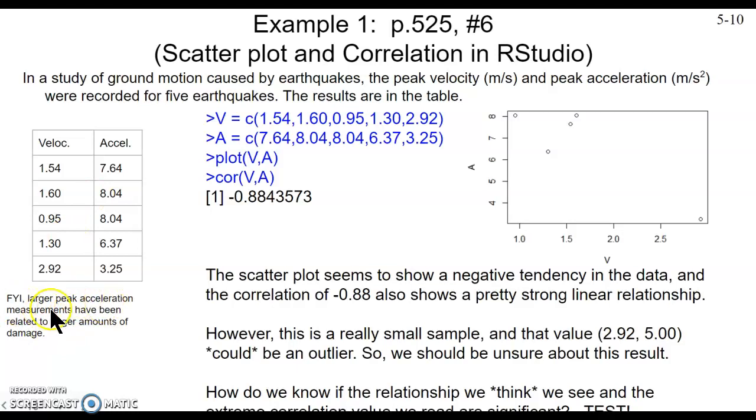Larger peak acceleration measurements have been related to larger amounts of damage, by the way. So in earthquakes, you're looking for these numbers to be large. Anyway, what I did is I made a velocity vector and an acceleration vector because I didn't have this data in a spreadsheet. And then I plotted this.